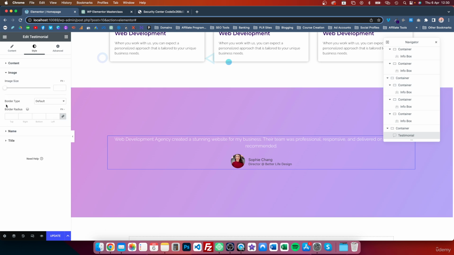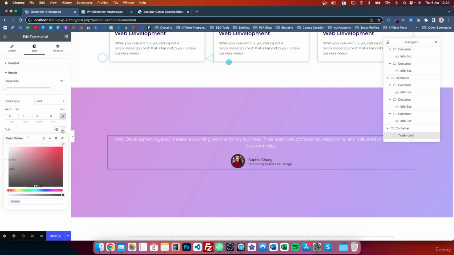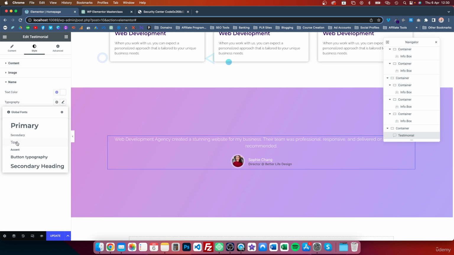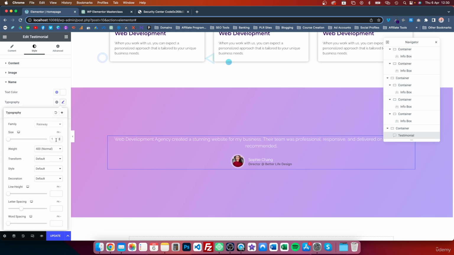Now, of course, the image, we could give this a border. Let's give this a solid border. Let's give it a thickness. Let's change that color to white so that it has a white border. Or in fact, let's make that a little bit more transparent so it's a bit more like that. Maybe a 5 border radius would be better. So that is okay with the image. Let's come down to the name. Let's style this, give this a text color of white, typography of text. Then let's change that typography and make this a bit smaller so that it's not the default browser font size of 1. Let's maybe make this a 0.8.